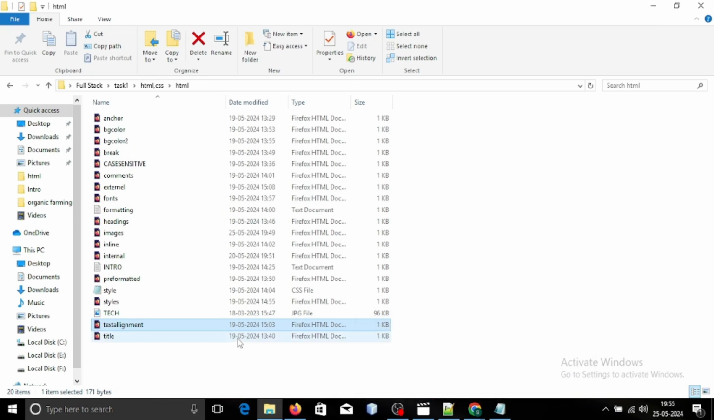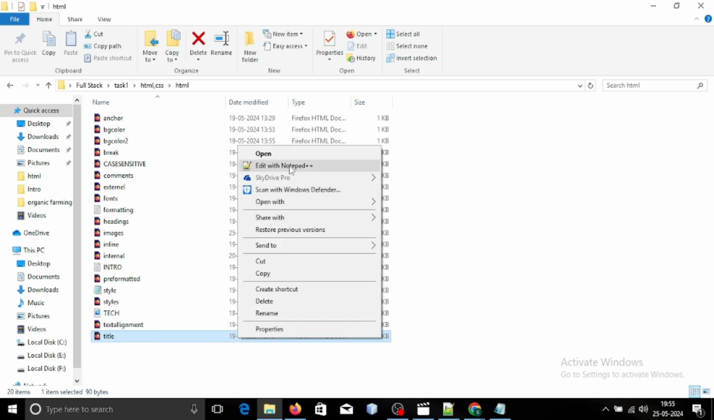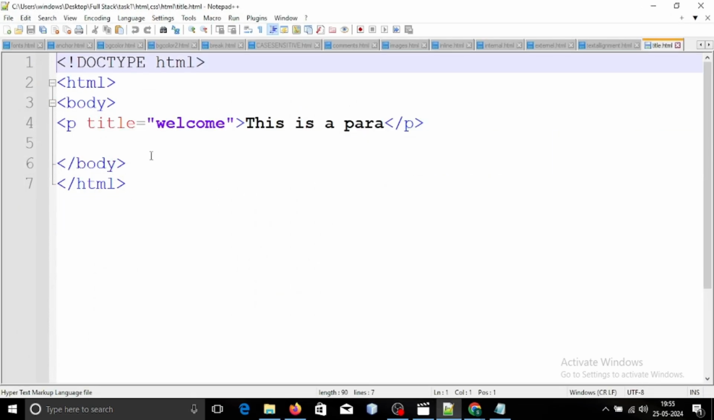Let us see title. Title is not necessary, it is just optional. When we keep it in the title attribute, when we hover on this, we'll be getting the title.